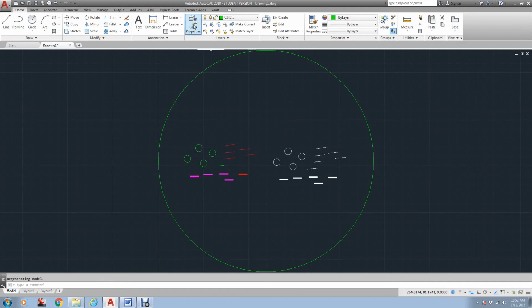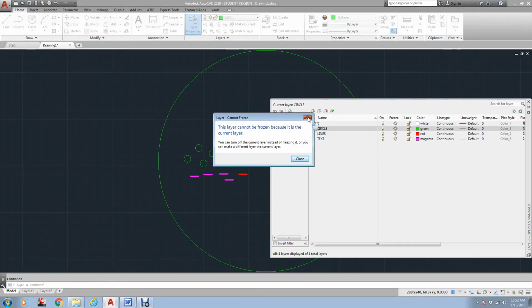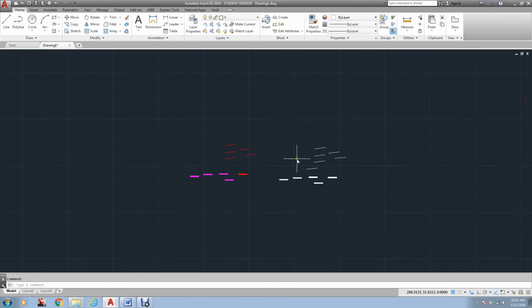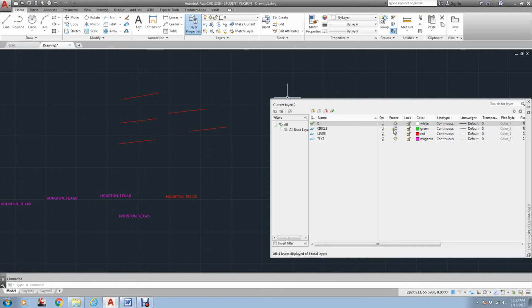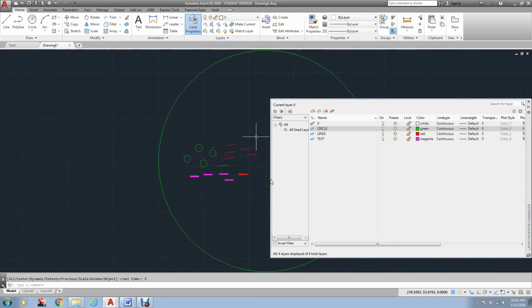Now I'm going to go to layers, and I'm going to freeze. Oops, let me change it. This is making it active. I want to put my 0 as active. You're not supposed to freeze your active layer. I'm going to freeze that, and you see it went away. Now watch what happens when I hit Z, enter, E, enter. It ignores that big circle that is there. Okay, so now let's go back and thaw that circle layer, and I'm going to do Z enter E enter, and as you can see it brings it back.